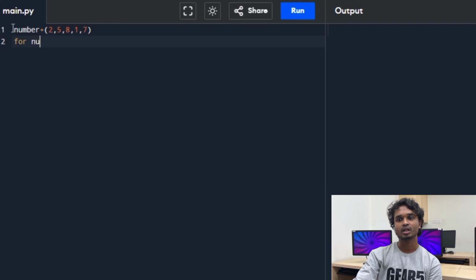In each iteration, the current item value is assigned to a variable number. Inside the loop, an if statement checks if the current number is divided by 2 with no remainder. If it is even, the continue statement is executed. Then after that, we will put a continue statement.